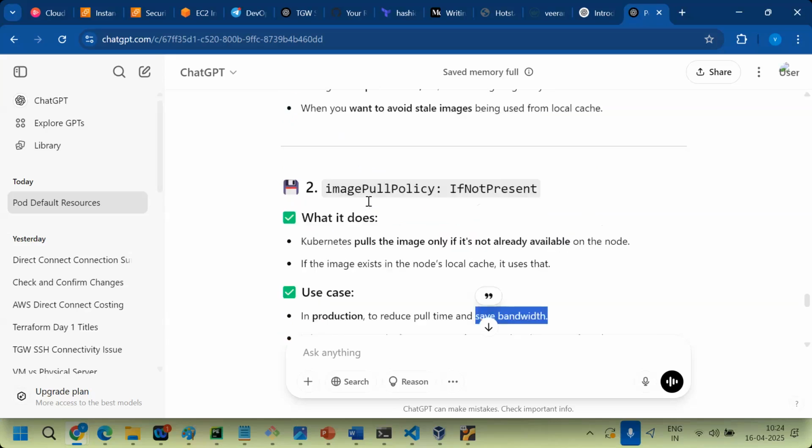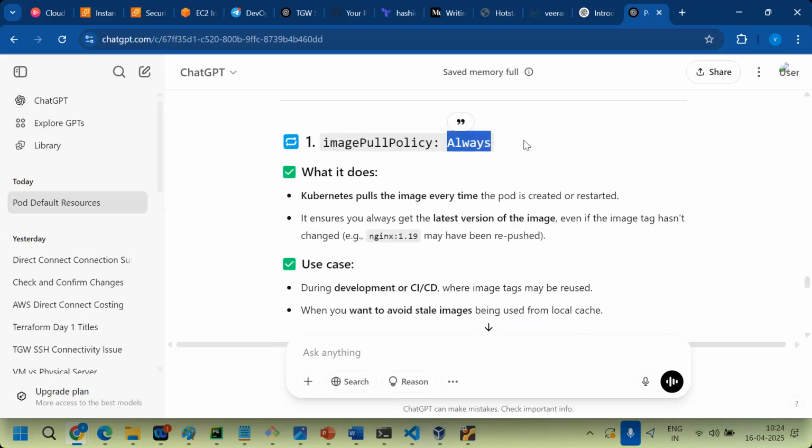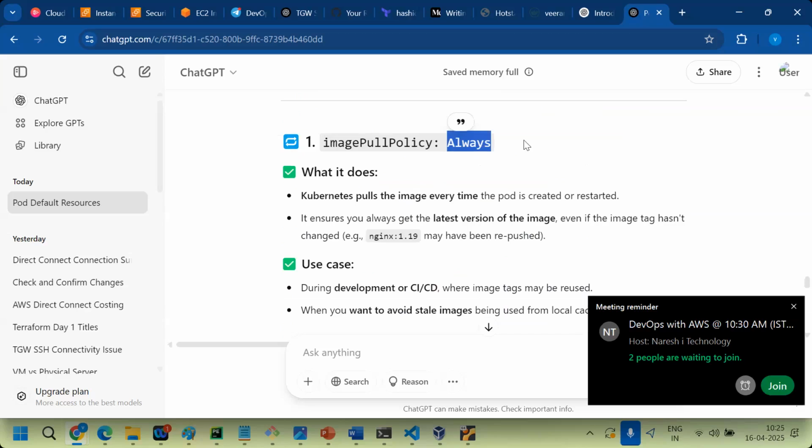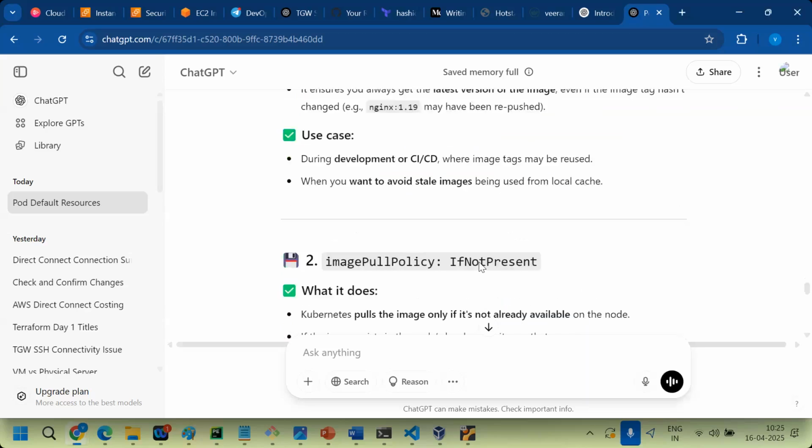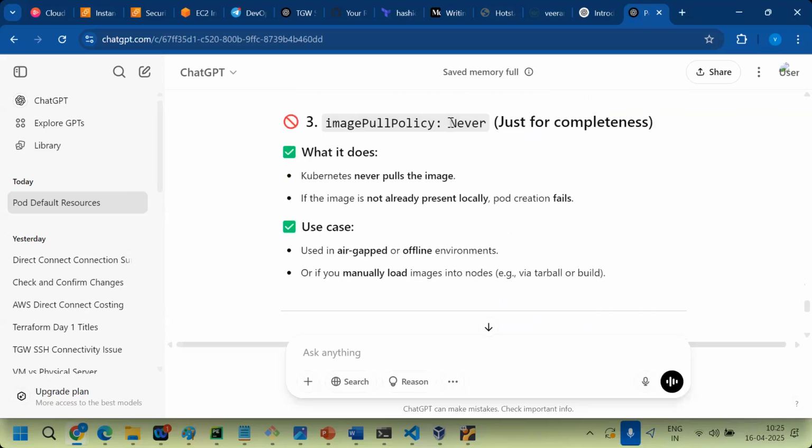Okay. But what about this one? Always means what? Simple. Always it will call from remote only, not from the local. Any latest updates, it will always call from remote. Always. Okay. These two are the main differences.